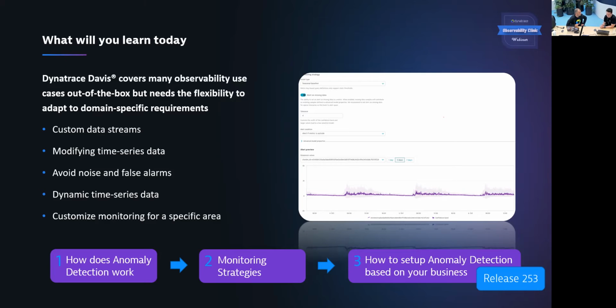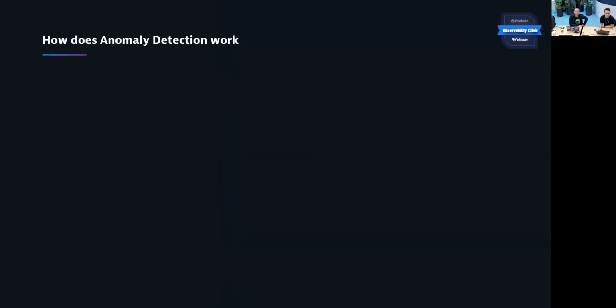So we all shape this together to make this a product. So very nice. So let's go to the first one. How does anomaly detection work?